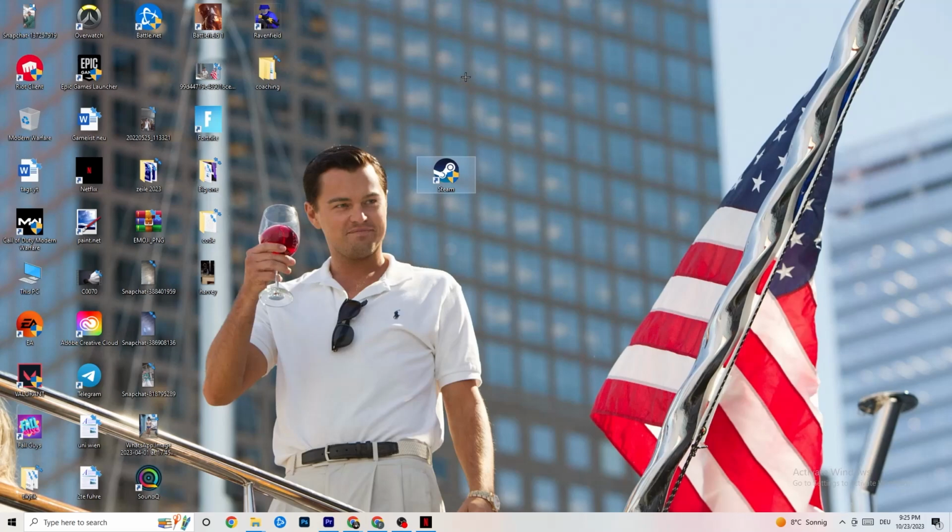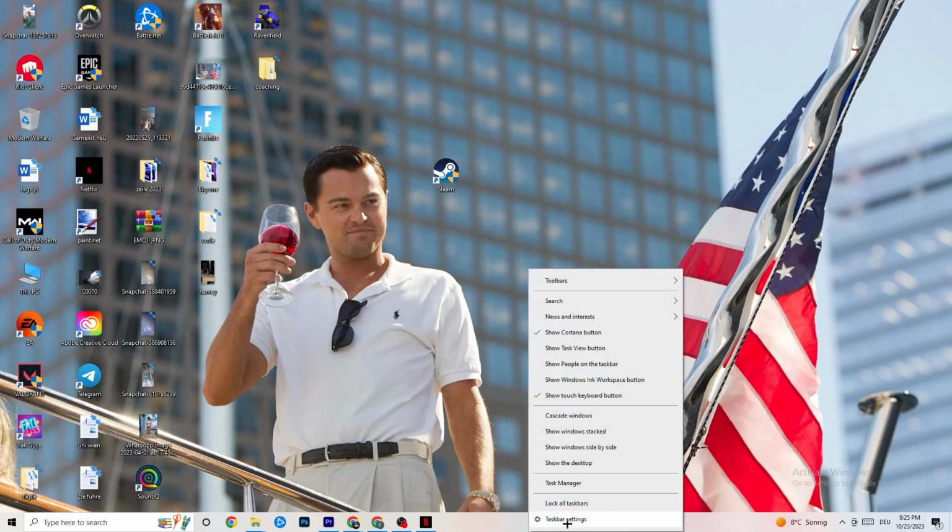Next thing I want to show you to reduce stutterings and freezes: head down to your taskbar, right click it, and hit task manager.